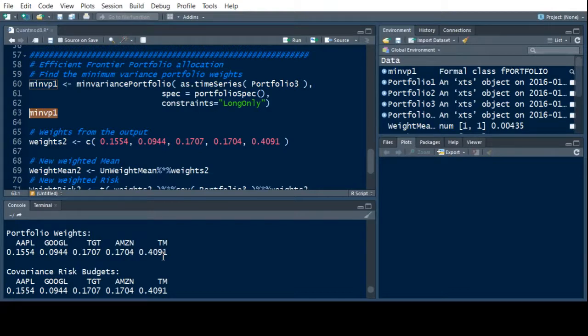So what this is saying is if you have a portfolio, put 40% of it into Toyota, okay, if you're trying to minimize the variance. Apparently the Toyota doesn't vary as much as these other stocks, probably because it's well established. Okay, 17% of these other two and 15% of Apple. That's what it's going to suggest that you do for the weights.